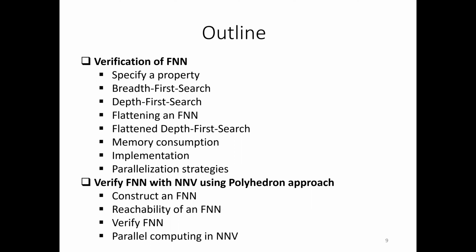And then you're going to see again why the step ReLU operation is very useful here in terms of memory consumption. So I'm going to show you the memory consumption of different algorithms like breadth-first search, depth-first search, and flattened depth-first search, okay? And then I talk about how we actually implement this algorithm. So I'm going to show in this talk how we implement breadth-first search in a parallel manner to speed up the verification. So in NNV, we currently support breadth-first search, and the depth-first search is being implemented right now. Okay, and it's still under development. Basically, it's going to be another publication.